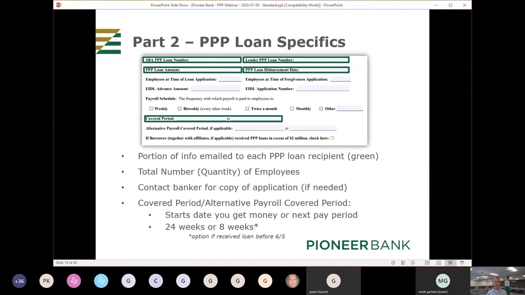Now you're going to see a little bit of an asterisk there. With that change, the standard is now that your covered period is 24 weeks. However, if you were one of the businesses that received a PPP loan before June 5th, so basically before the Flexibility Act started, you have the option to select an 8-week period if you'd like. So the standard is 24. If you got an earlier loan, you can choose to have it 8 weeks, or you can keep it 24. It's up to you guys.